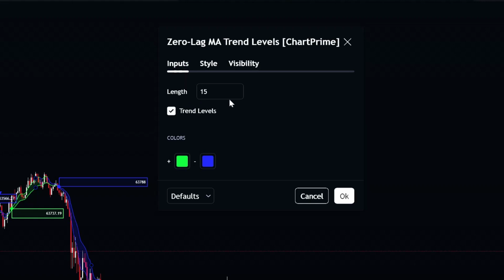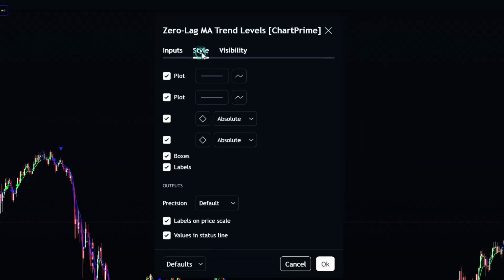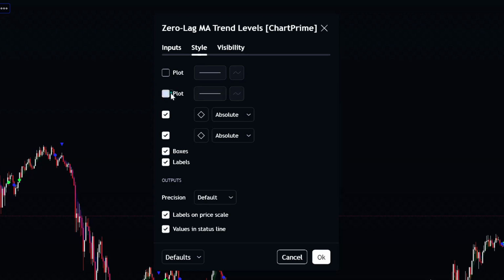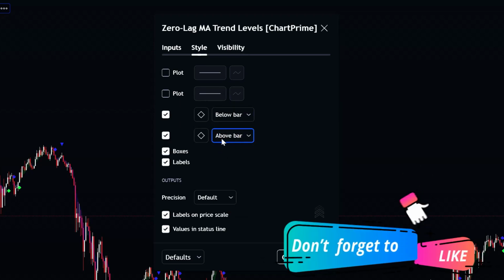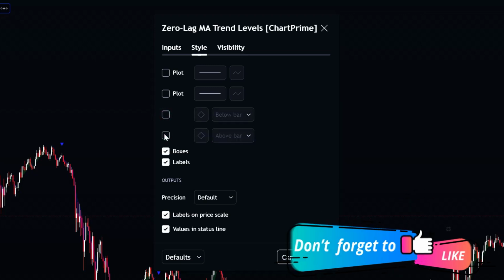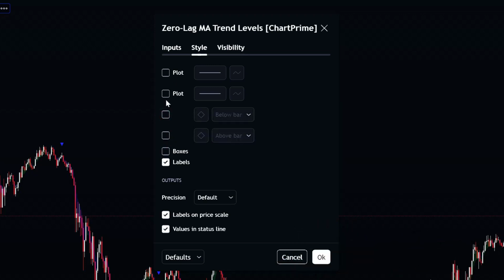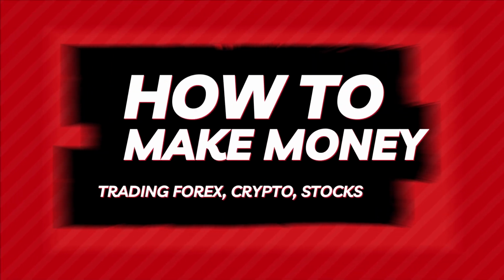We'll change the length parameter to 7, which will allow the indicator to respond more quickly to changes in market conditions. Next, navigate to the Style tab, and in this section disable the plot options, as we only need the label icons to identify buy and sell signals. And that's all there is to it for the settings. Now you're ready to put this strategy into action.